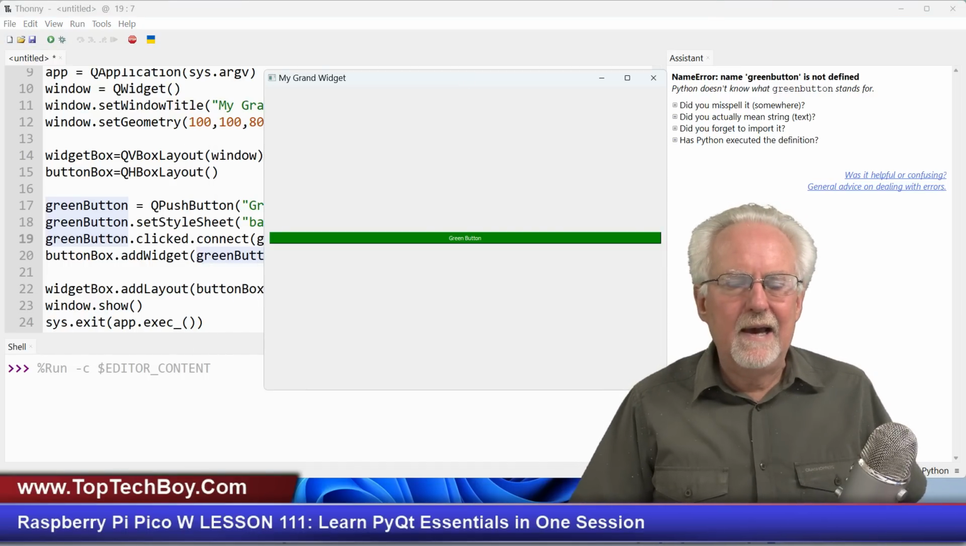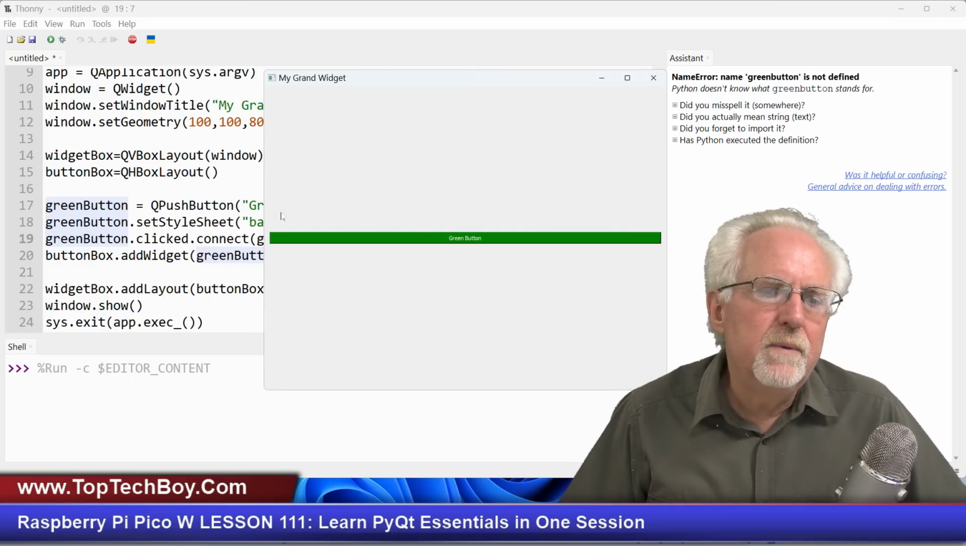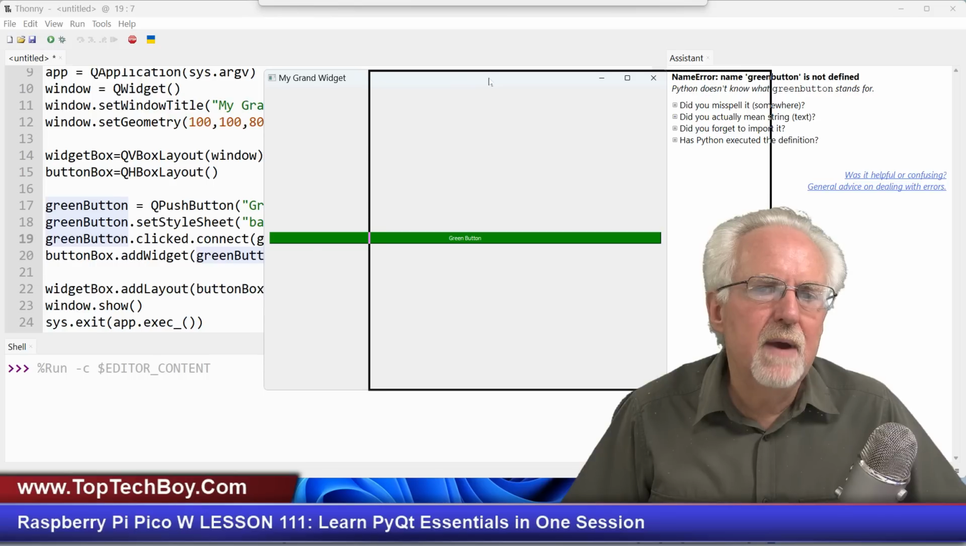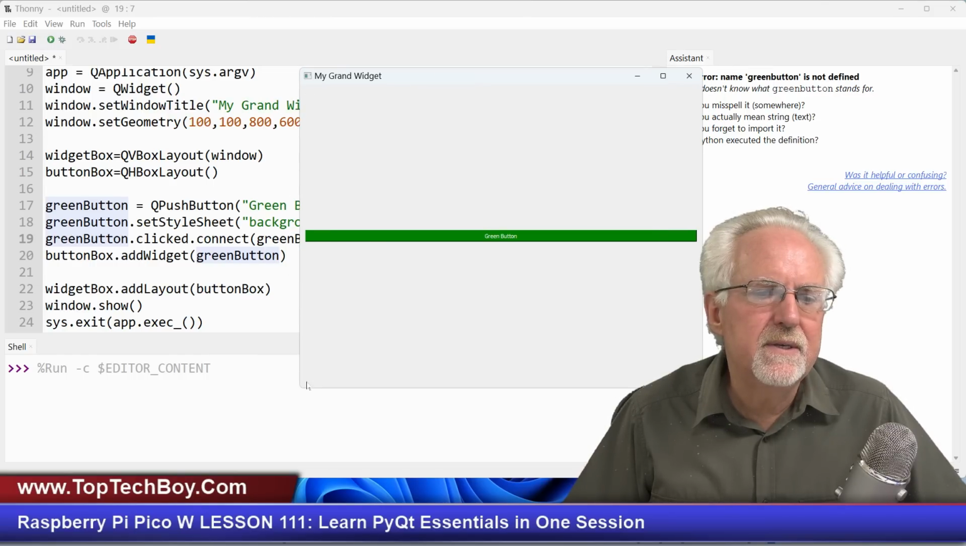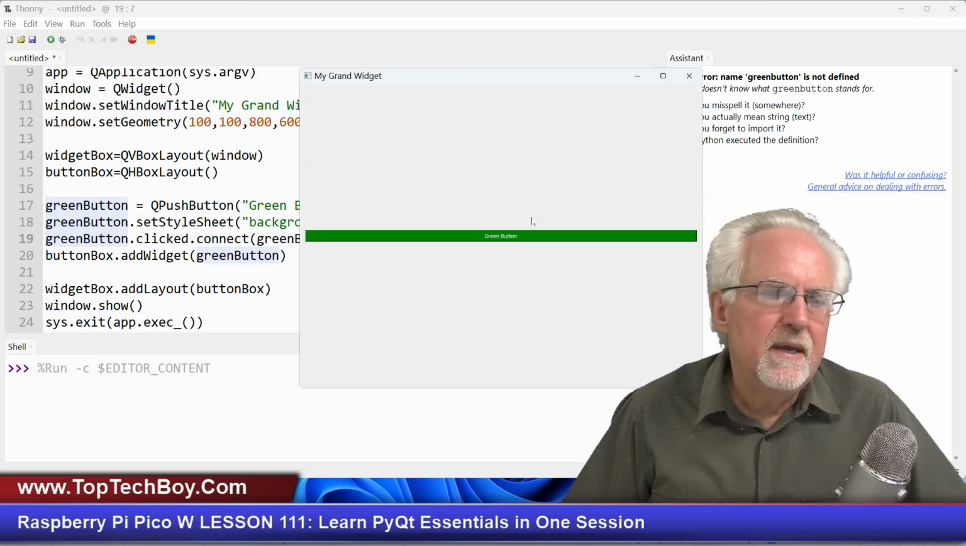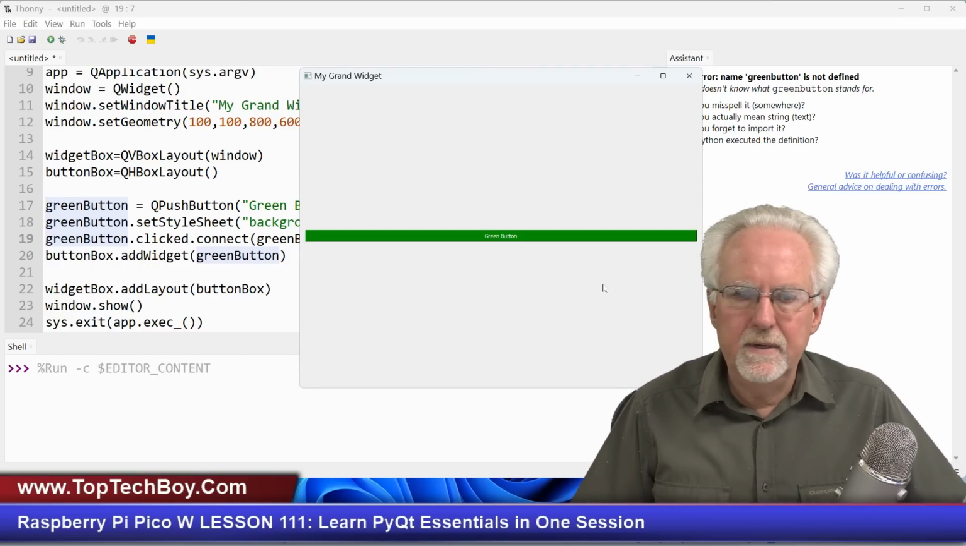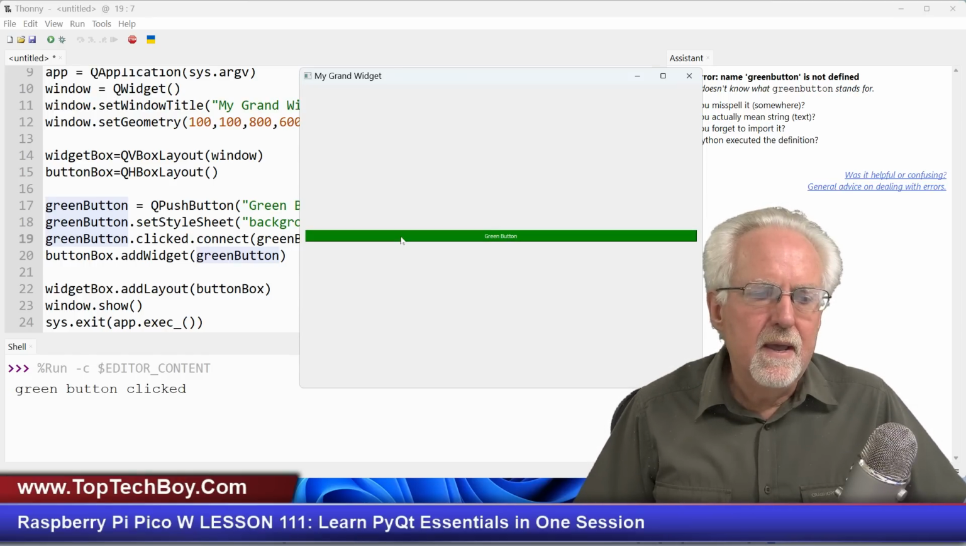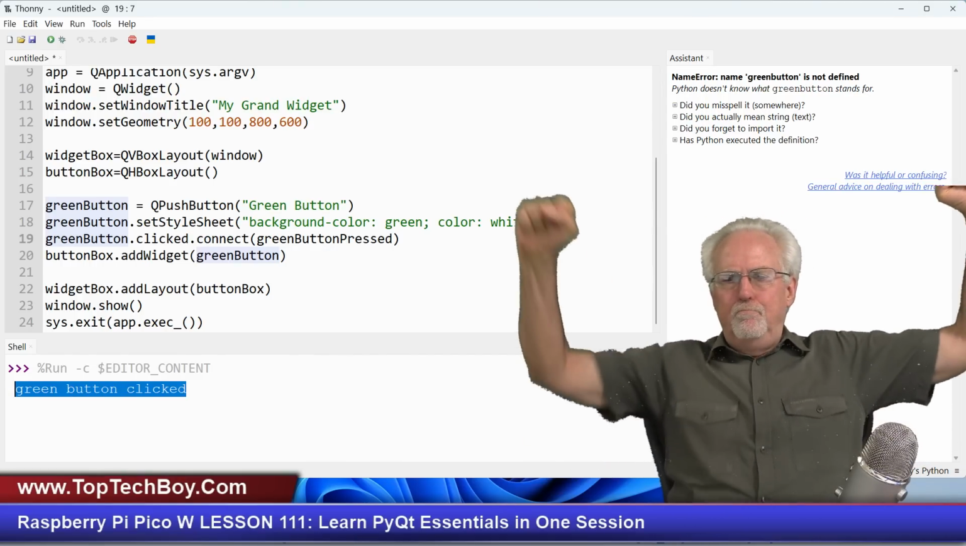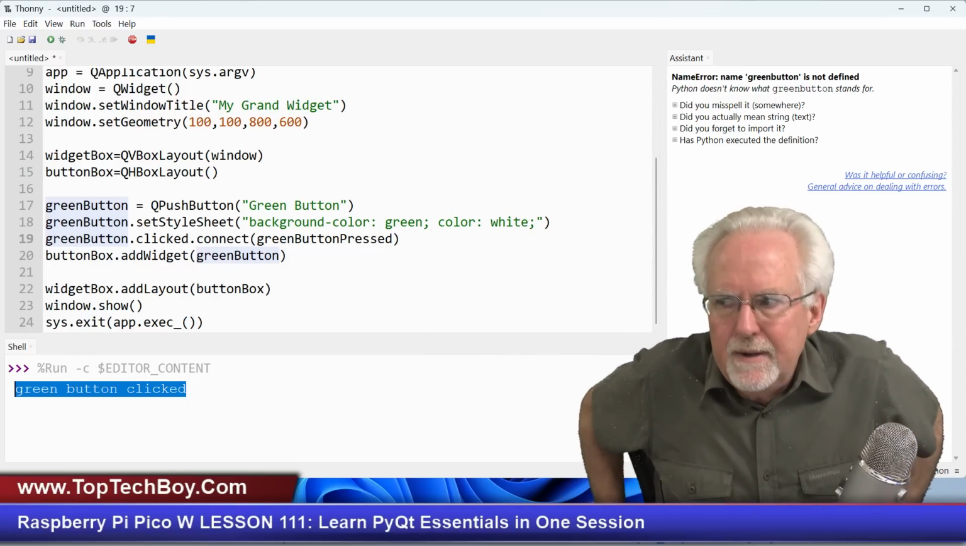And look at that. All right. So here would be my widget. Here's my window, right? Inside my window is a widget box. Inside the widget box is a button box. And inside the button box is exactly what? It is exactly one button. Now, the moment of truth, does it do anything if I press the button? And I press the button and boom, green button clicked.